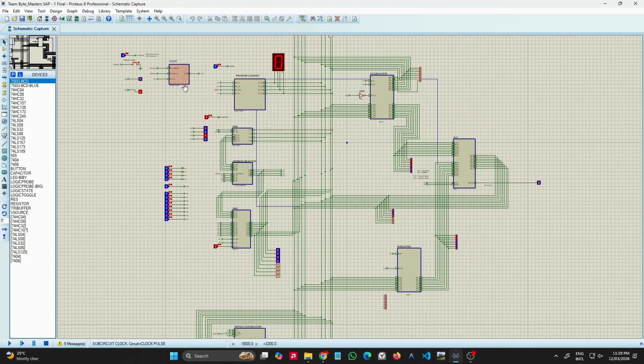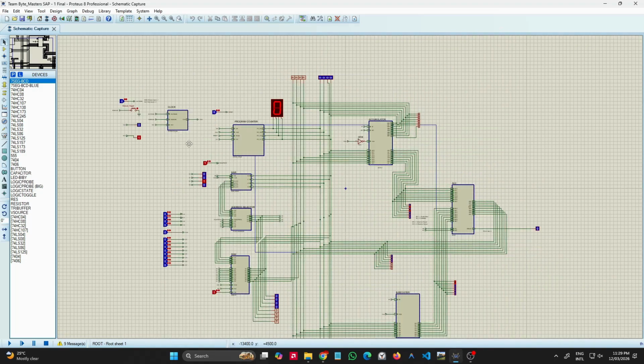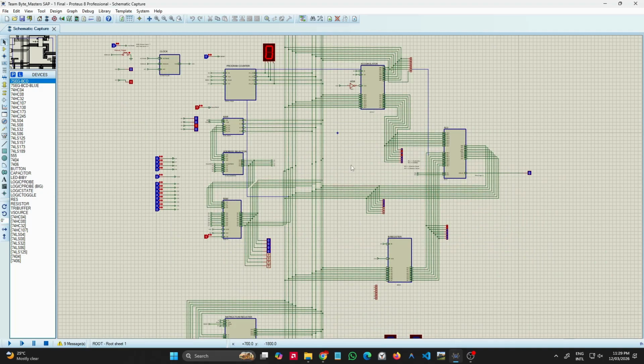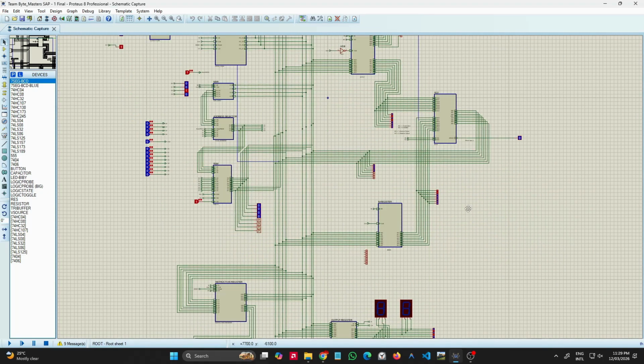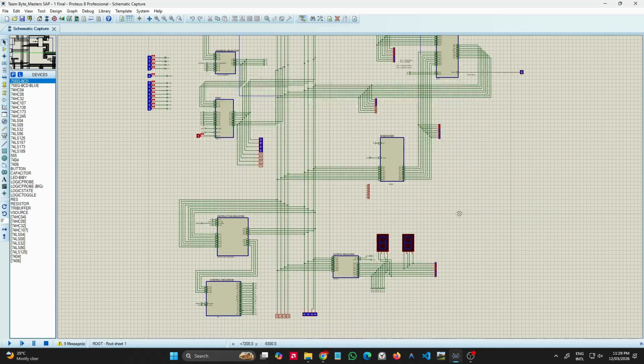We are Team Bytemasters, and this is our SAP 1 project. This is an accumulation of all the phases, and we have connected all the submodules together to form the full SAP 1, as we see here.